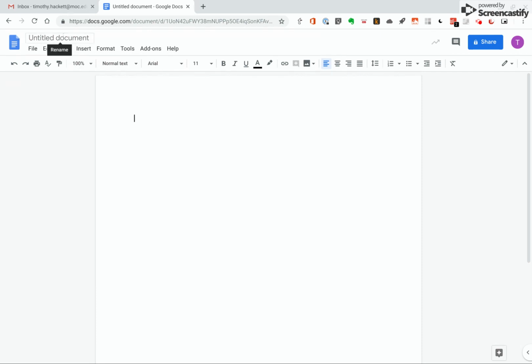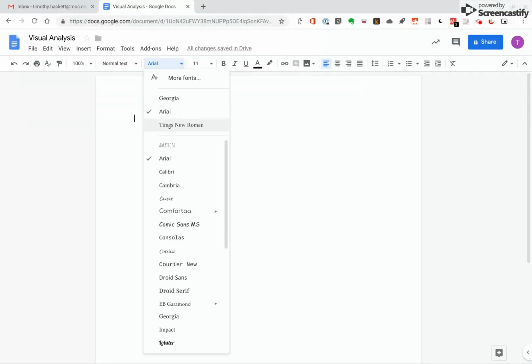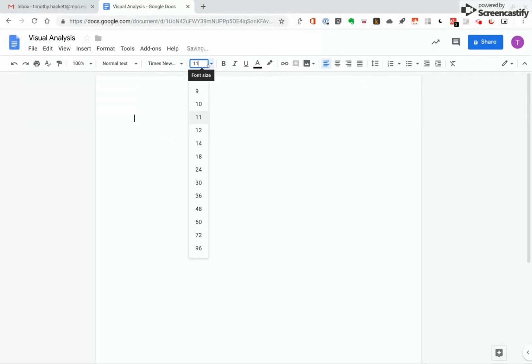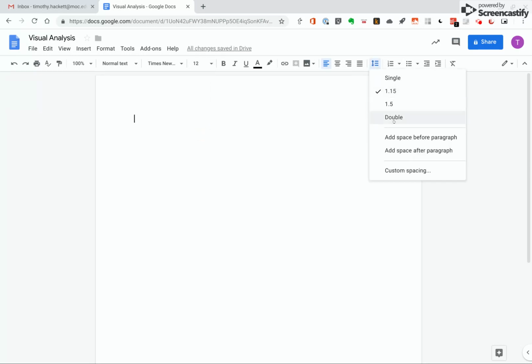When you first get here, you want to name your project. So this is visual analysis. All right. And then all of our work will be in the same format. We're going to do MLA. MLA usually calls for Times New Roman and 12 points. All right. And then it calls for double spacing. So let's go ahead and just do that.